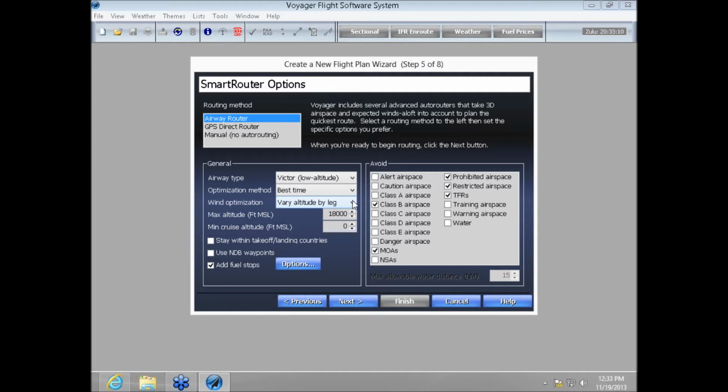So choosing this option will give me a flight plan that's probably got more waypoints, and it will recommend that I maybe go up to 9,500 feet, fly along there for a while. When I get over some mountains and the winds are higher, it'll tell me to go up to maybe 12.5 or 13.5, and I'll get there more quickly because there's stronger tailwinds at that altitude. So I'm going to pick the wind optimization type I want.